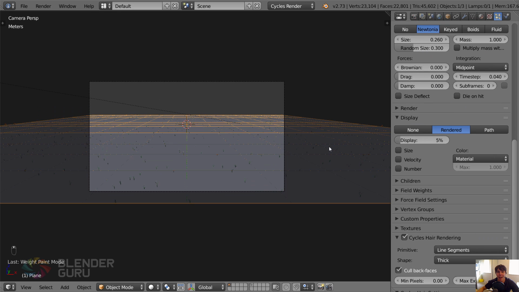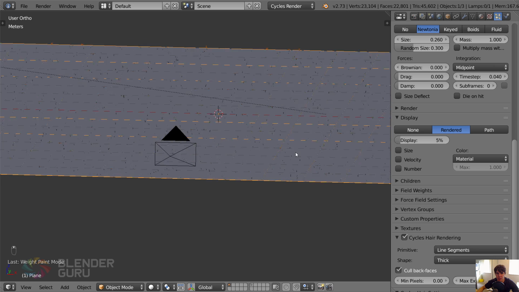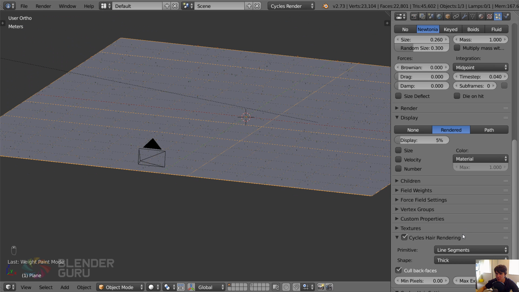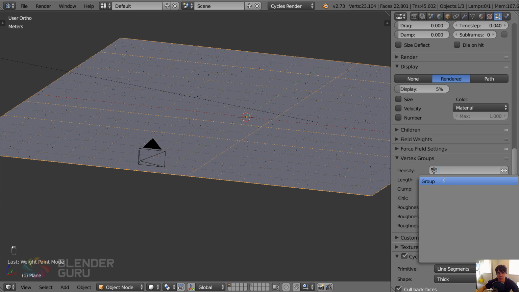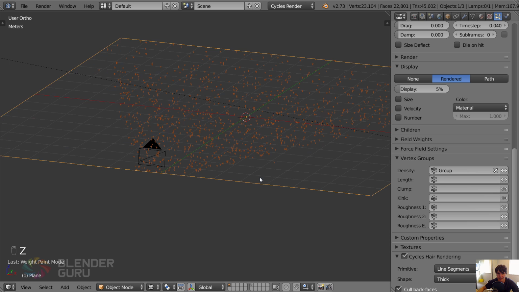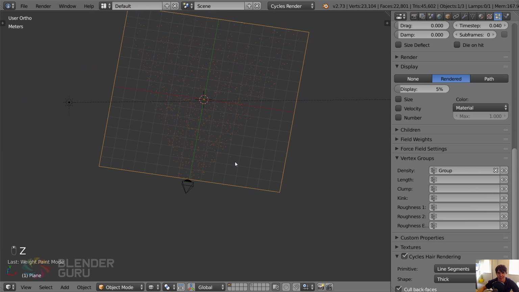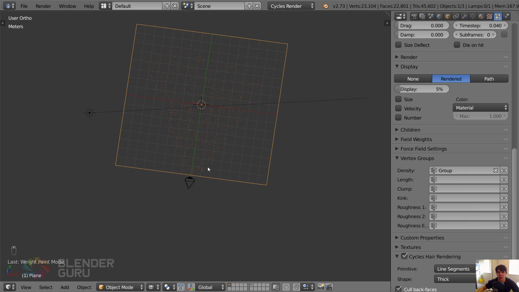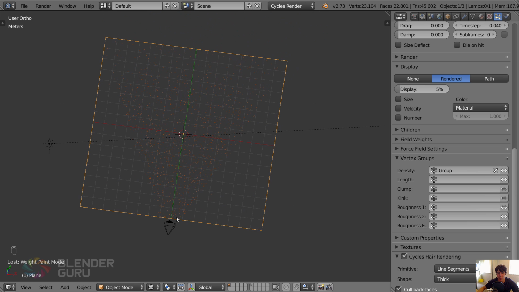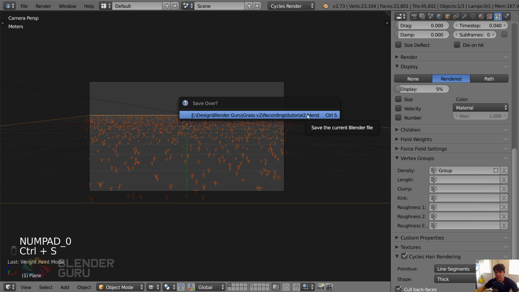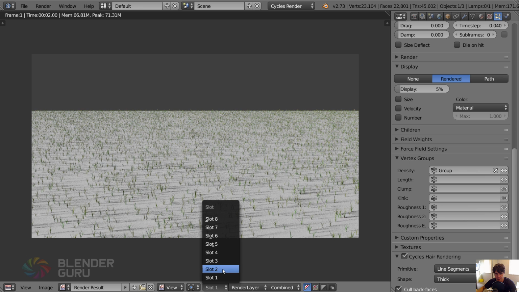Now, in order to make this apply to the grass, because if you look, it hasn't made any difference to the particle system, underneath vertex groups, you want to click on density, and then you'll see one there that says group. Ta-da! And when you do that, you'll see that the weight painting has now applied to our mesh here. So all that is now cut out, and most of it is more towards the front, and there's less at the back.